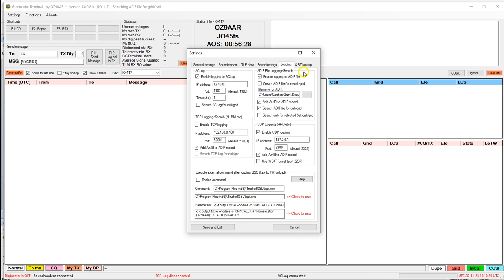ADI file is, how should I put it, the basic way of logging contacts in Greencube Terminal. This will always work. It is not dependent on having other applications installed on your PC. You don't need an internet connection, and it's basically just the contacts are saved into a text file, an ADI file, which you can then import into LOTW, other log programs, etc. So that's the basic way of logging things.